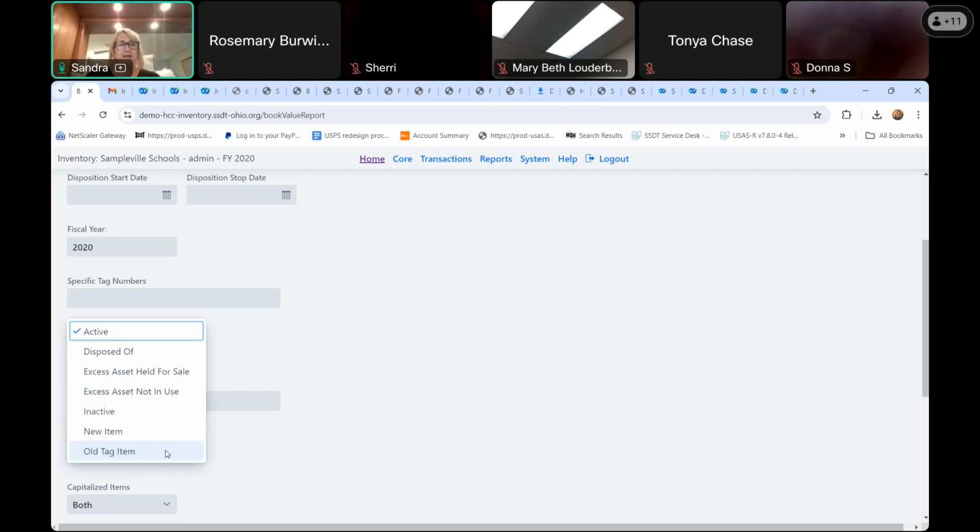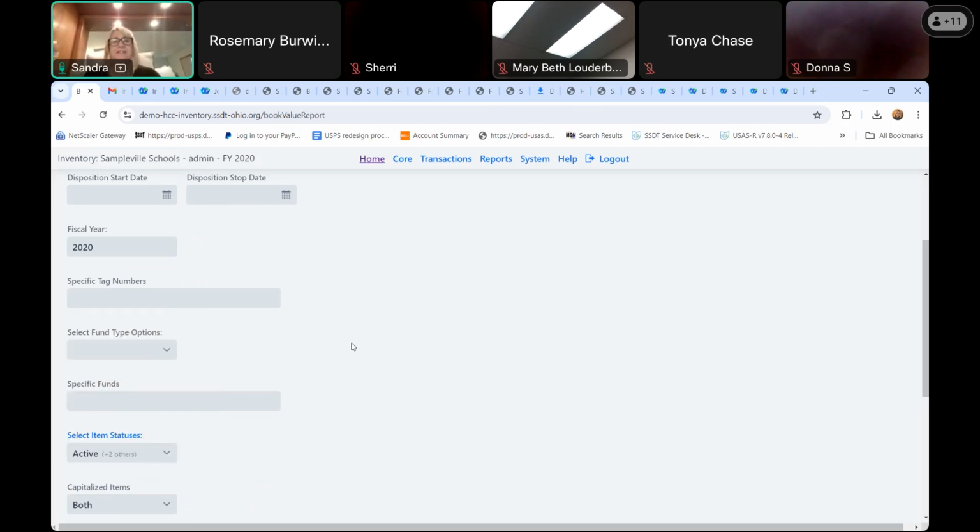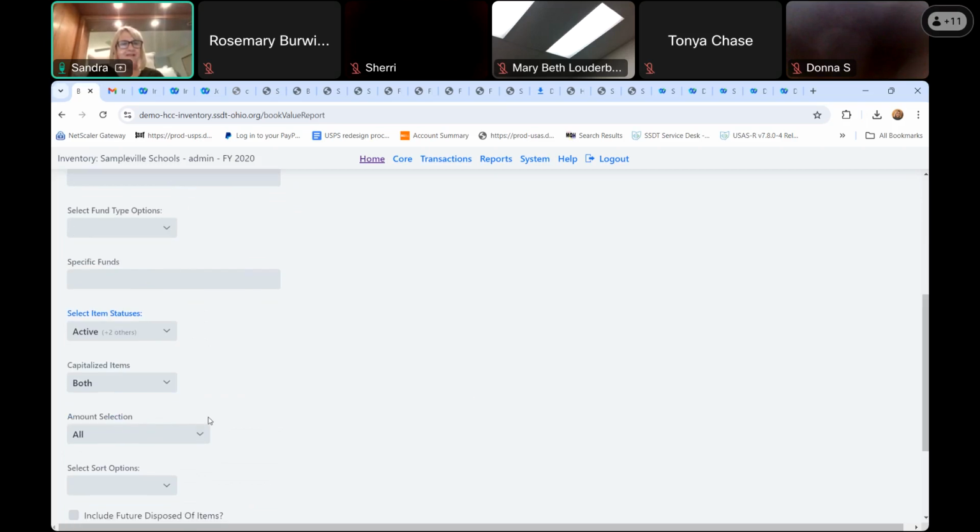Now, the documentation will say to also include new and excess asset not in use. So if you use those two, by all means, include all three, and you just check it and it'll check both like that. I never used those other statuses, so that wasn't something I was worried about. I think I set this, and that's why it already says active. Okay, here is where capitalized, this is important because it defaults to both. And you want capitalized. It says plus two others up here, but here's capitalized, okay?